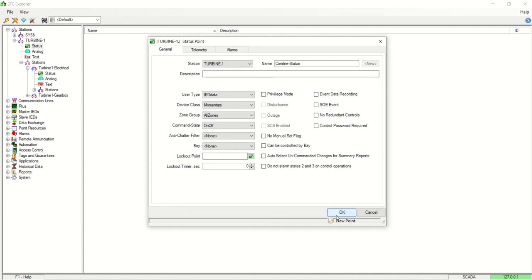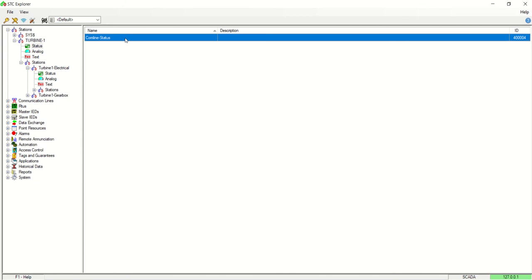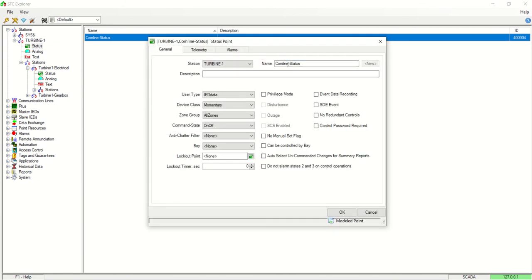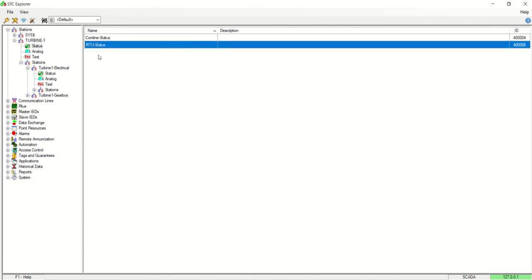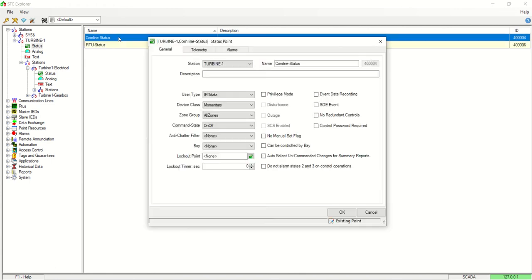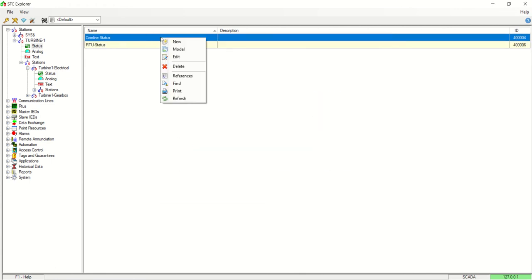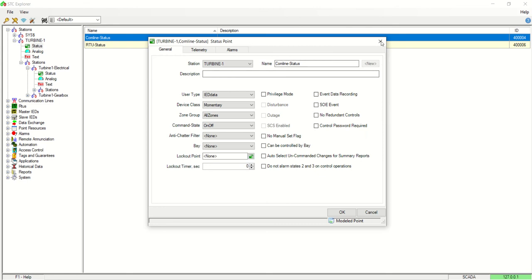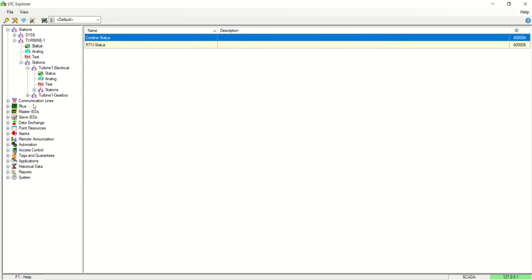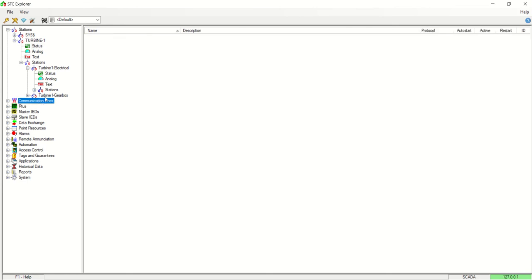And then click OK. You need another one for the RTU. You can just right click on the point, then model it. It's kind of a copy and paste for that point. If you need to edit it, you can just double click on it. If you want to copy it, then right click and go model it. So done, then you can go to the communication line.